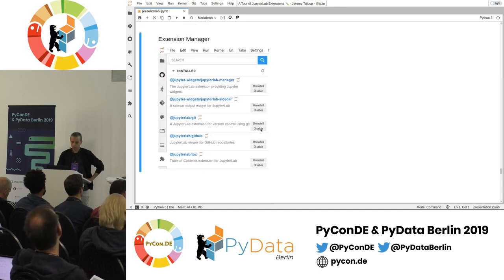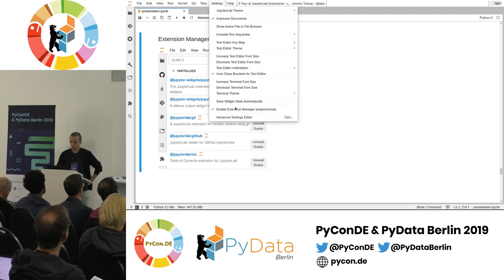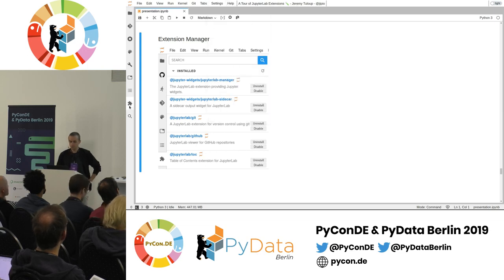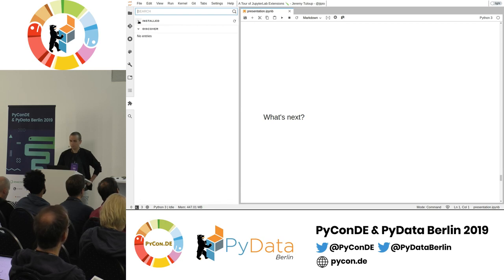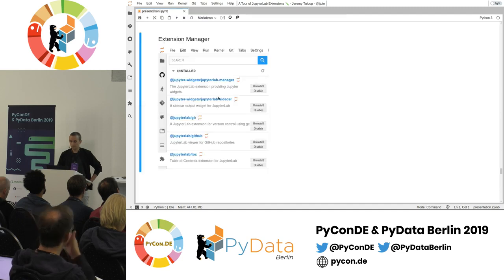There is also the extension manager, which is now part of JupyterLab. It's not enabled by default, but you can enable it here and click on Enable Extension Manager. It's going to add this little icon here on the left side, and then you can look at the ones that you have installed, and I could also search in the box for new extensions.